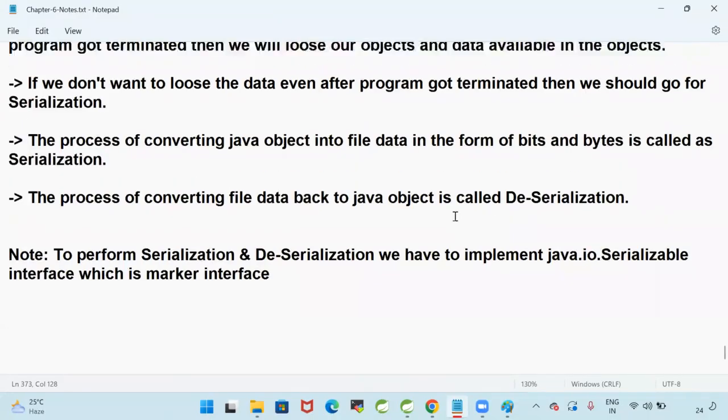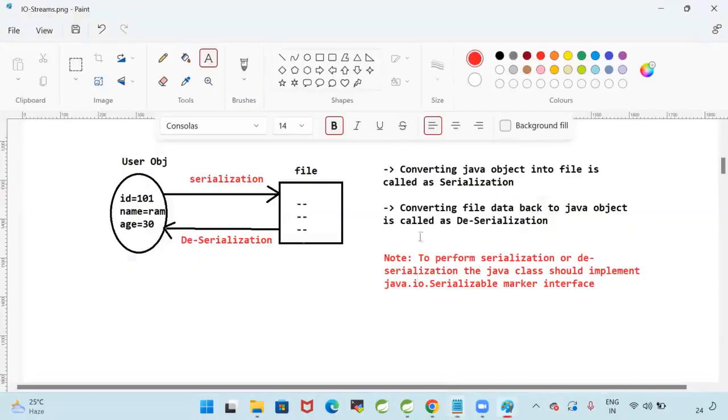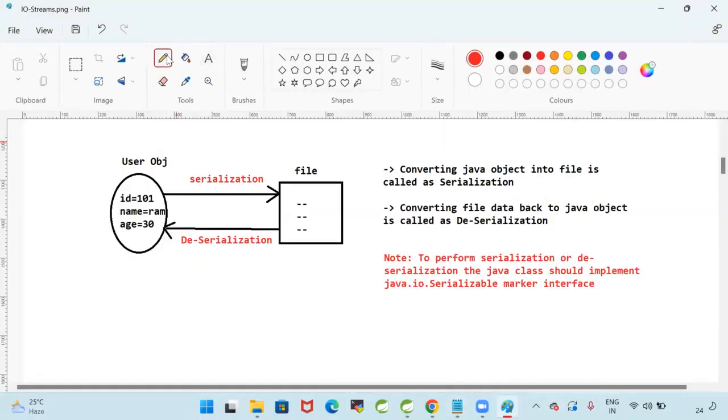Okay. So we are trying to understand what serialization and deserialization are. First of all, why do we need to go for serialization? We are working with Java. Java is an object oriented programming language. Everything is represented in the form of objects. If I store the data in an object, that object will be available till my program execution is completed. If my program execution is completed, the object will be deleted and I will lose the data. But my requirement is I have some data in the object and I want to access it tomorrow.